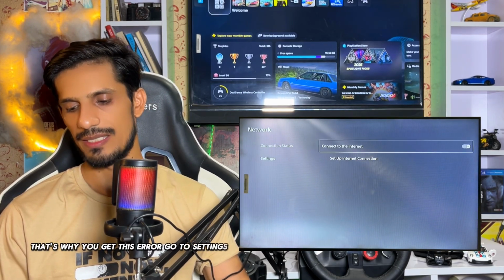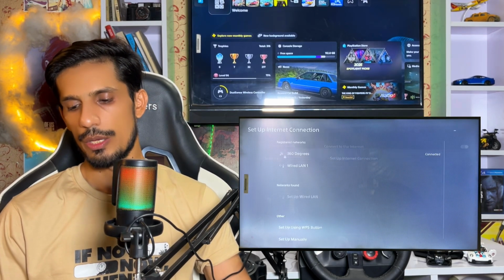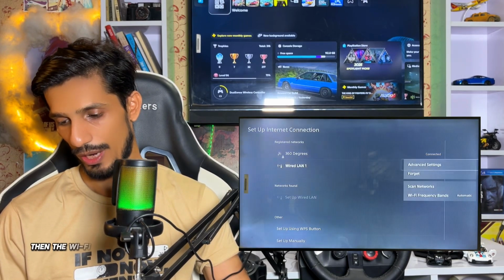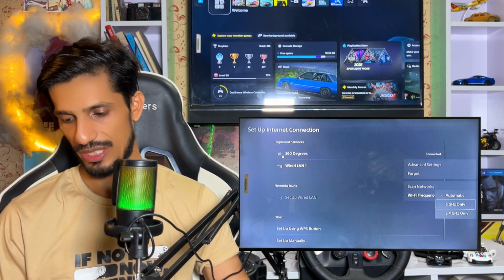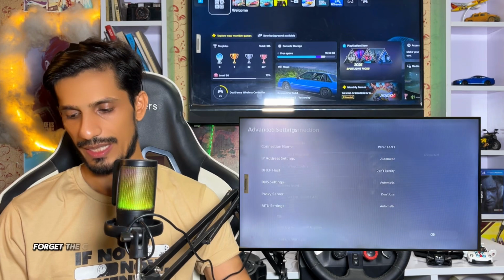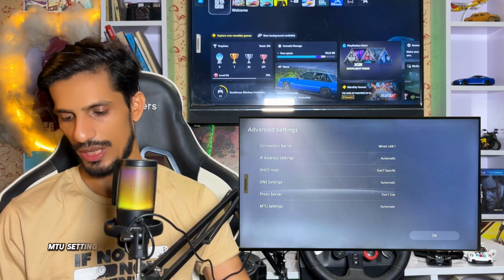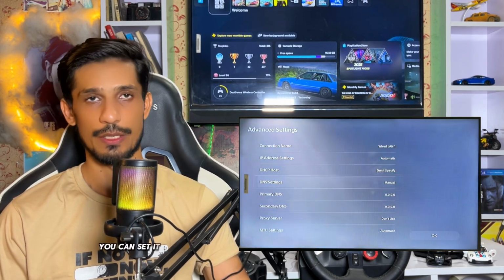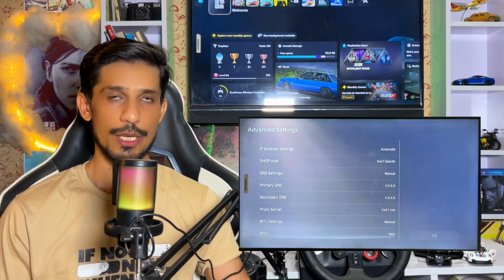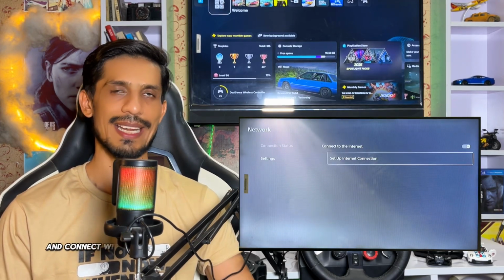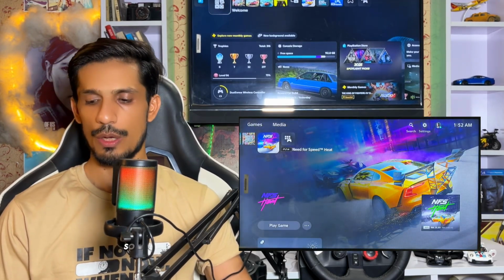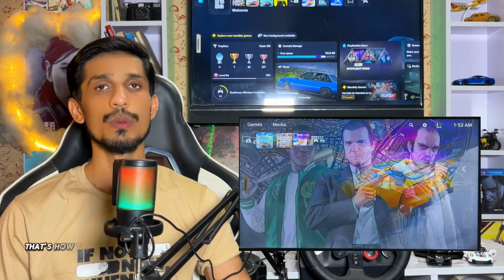Go to the settings, set up internet connection. You can use a LAN cable or Wi-Fi. Set the frequency settings and advanced settings. Forget the connection and connect it again. Set the MTU setting and DNS settings manually. You can set whichever one is working well in your country. Just put it back there and connect with the new connection. So that's simply how you can fix this kind of network error.